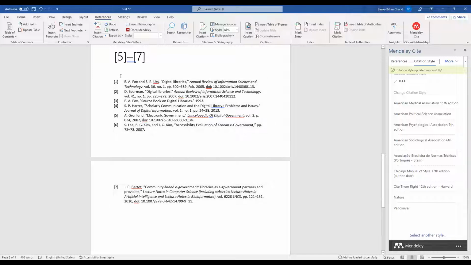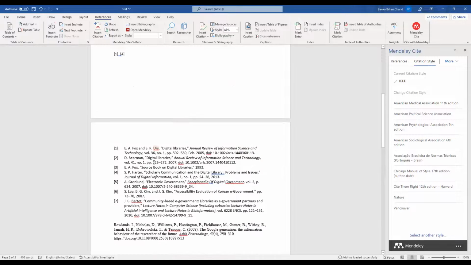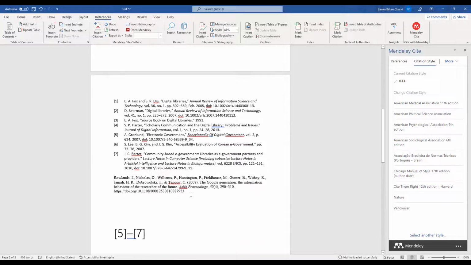The other one was different. Here you have numbers and all those things, you can see, right? So that is how you create your bibliography at the end of the document, and that is how you create the citations within the document. Okay, so this is all about Mendeley Reference Manager.